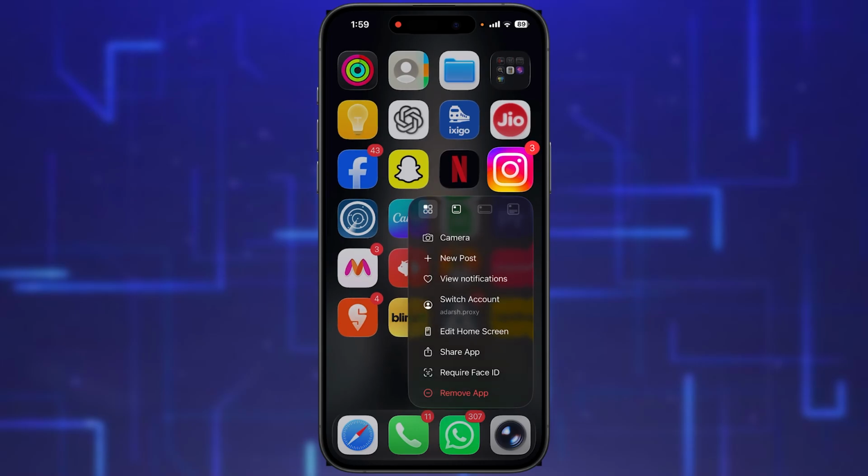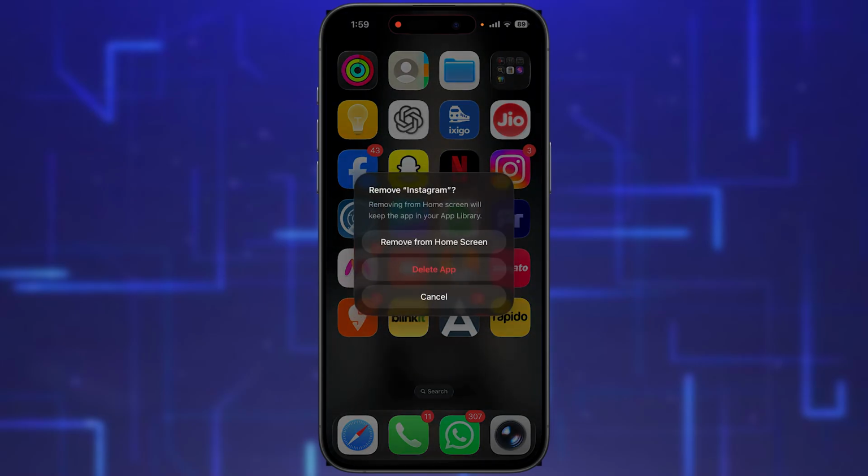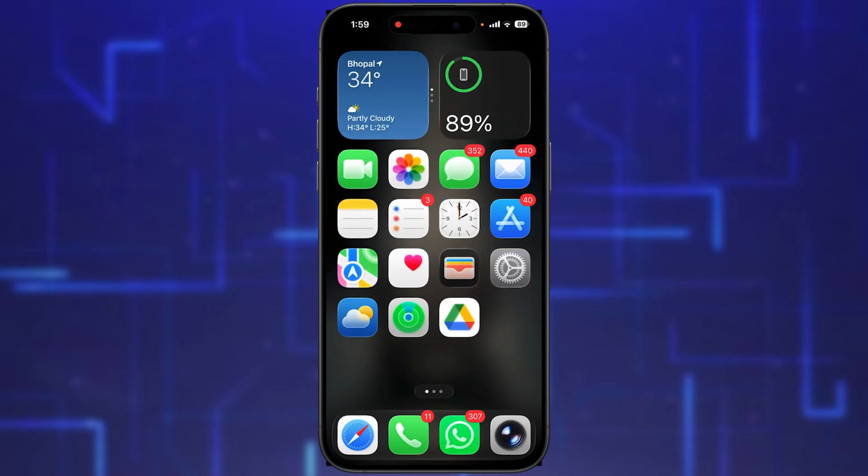Now once you do it, you'll notice that when you click on this option of delete app and reinstall it, it will freshly install Instagram. It will simply clear all the caches that have been stored by the old Instagram.